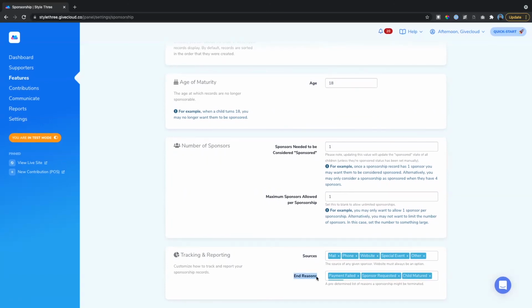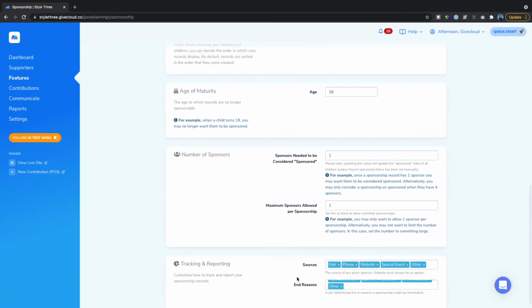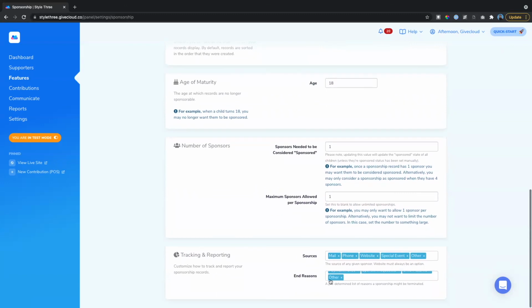End reasons. These end reasons only show up internally. If someone requests to end their sponsorship and someone on your team is ending the sponsorship internally through the GiveCloud admin, they can specify a reason for why the sponsorship is being ended. You can add additional reasons in here or remove any of the default pre-populated reasons.